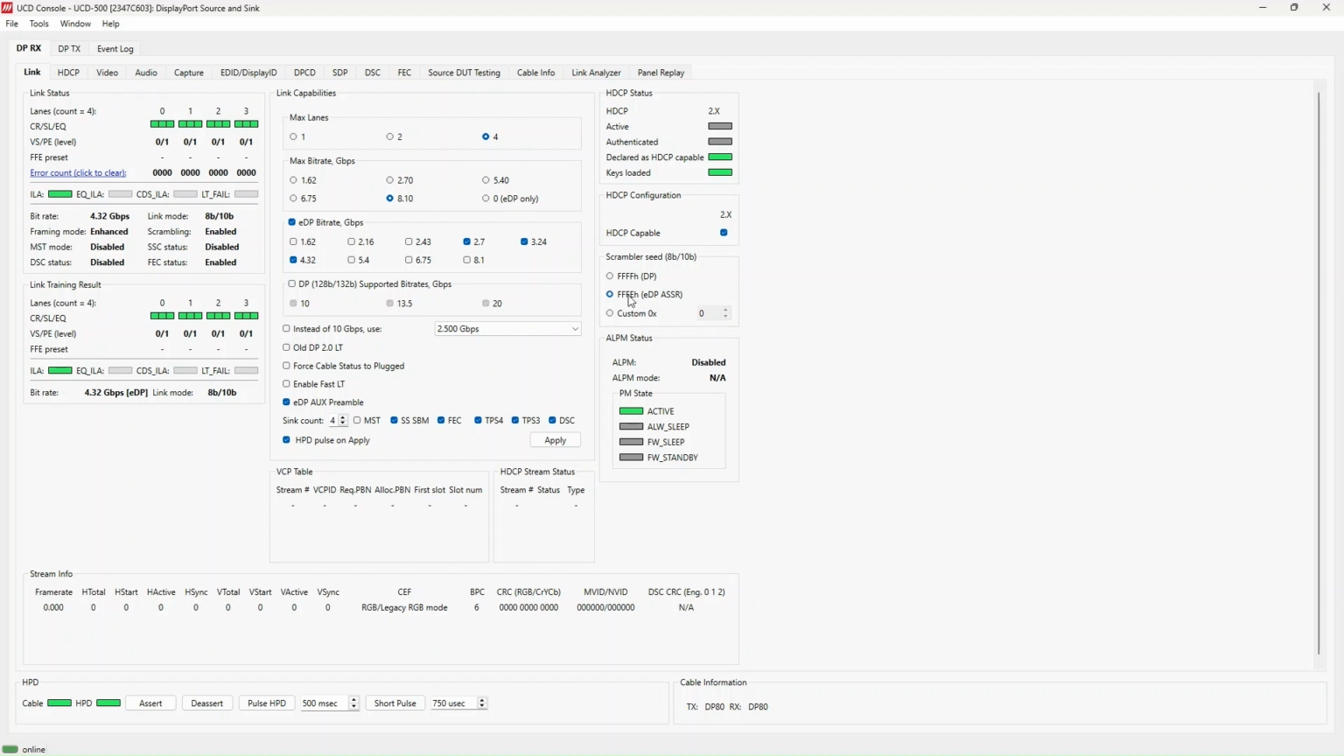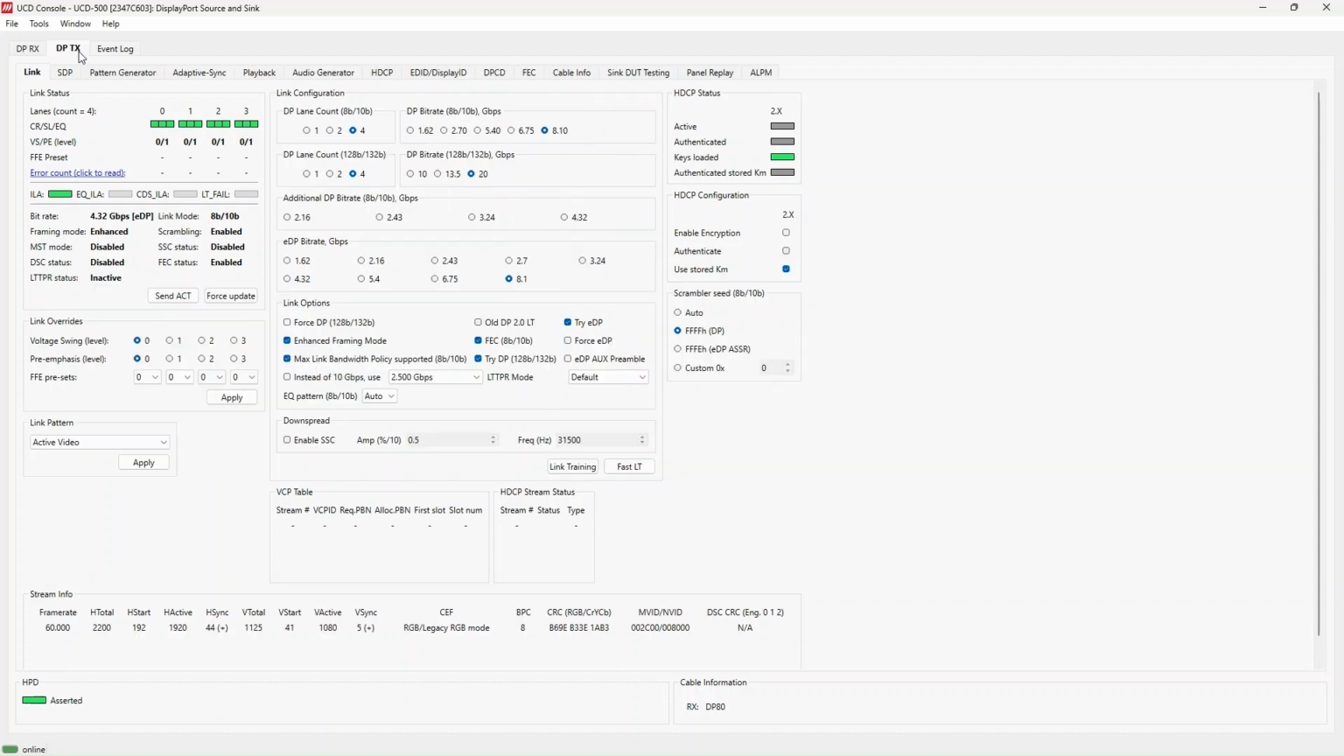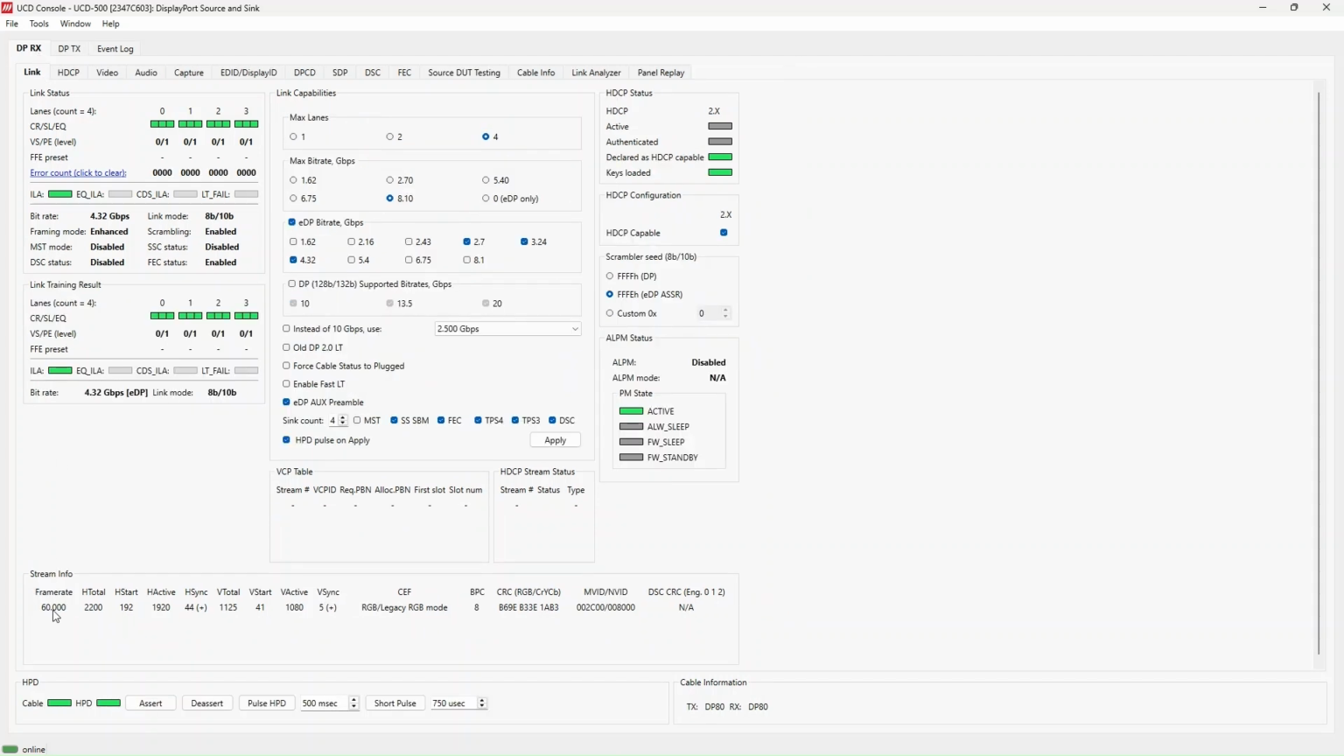If we set it to this seed, we can see that our frame rate drops to 0. This is because our TX and RX are using different scrambler seeds. In the DPTX page, if we set our scrambler seed to the same one, we can see that our frame rate goes back up to 60. We have a good video stream.